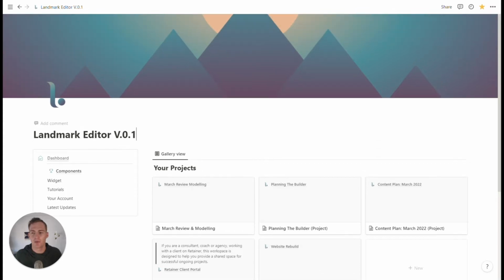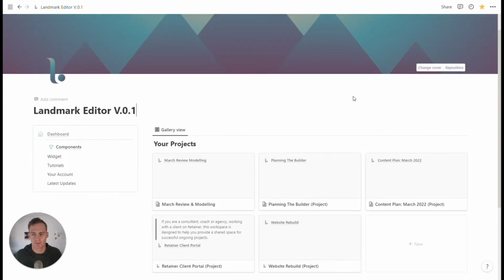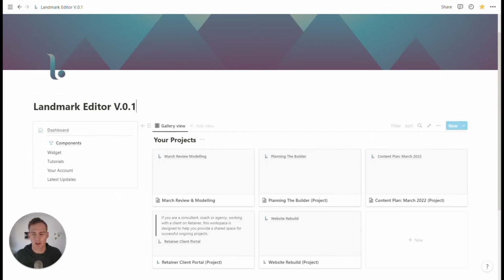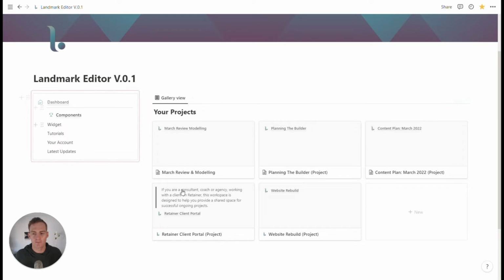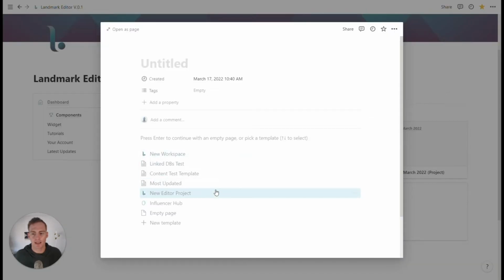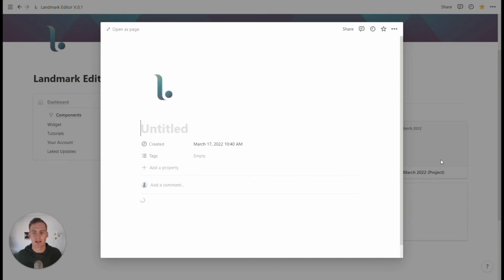So from this home dashboard, it's probably going to change, but this is a prototype version that I wanted to give an inside look into. We have our projects here. If I create a new one, I can hit this editor project template, and that's going to load up not only a new project, but the editor itself. You'll see what I mean in a few moments when this loads.